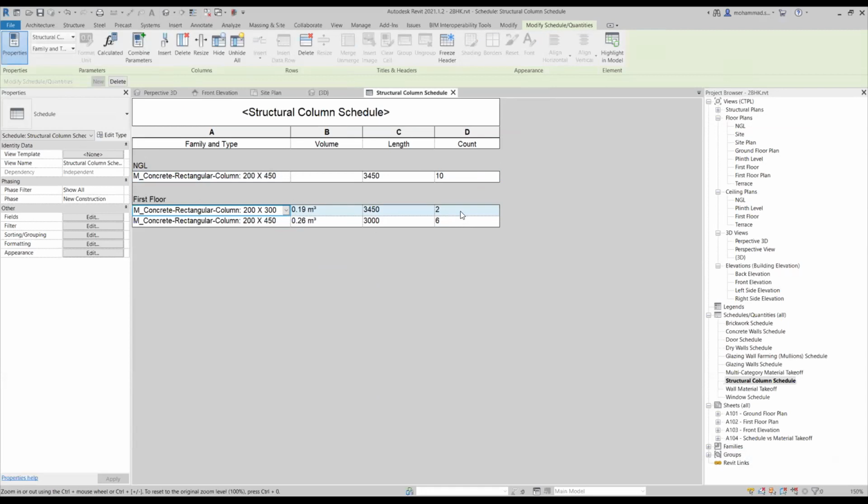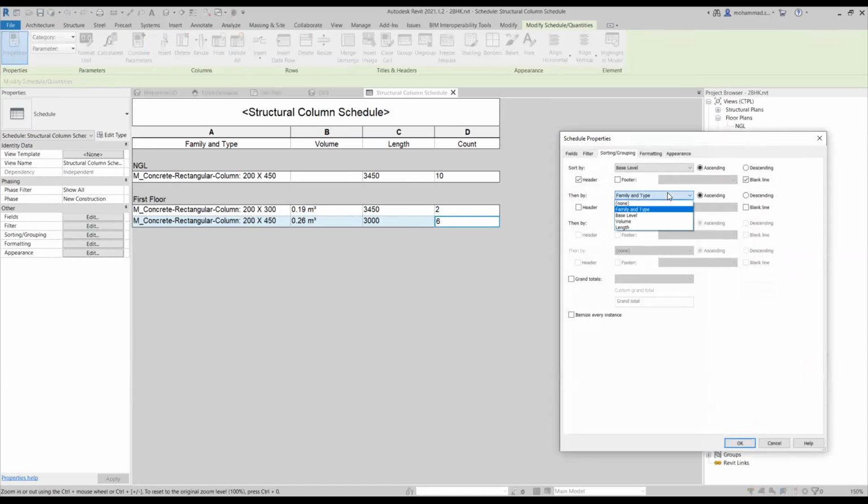And in this case, as you can notice, two columns of the same family are used, and another family is of 6 counts. In some cases, you might need not to itemize according to family and type. In that case, you can anytime change the last group of itemization, and then these will be itemized accordingly.